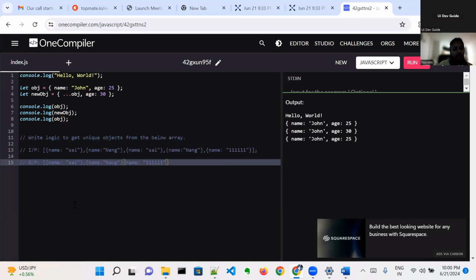If you see here, we have a name object, correct? In that, an array of objects. The way we remove duplicates from an array, we have to do for objects. If you see, Sai is coming two times, so it removed the other Sai and it's only one Sai. Then Nang is there, and 111 I have added last. So can you try to write a code to get only the unique object values?